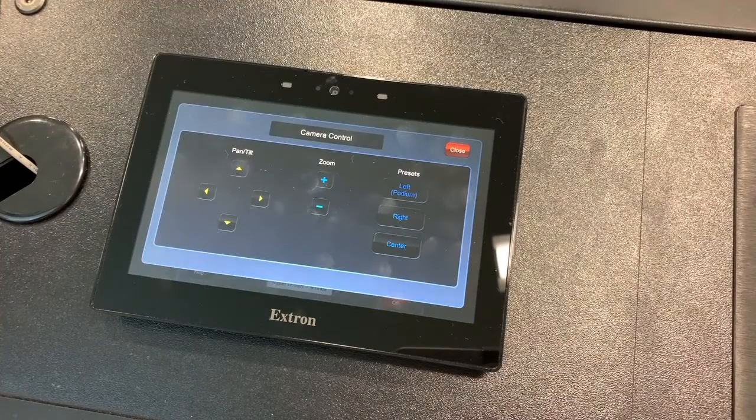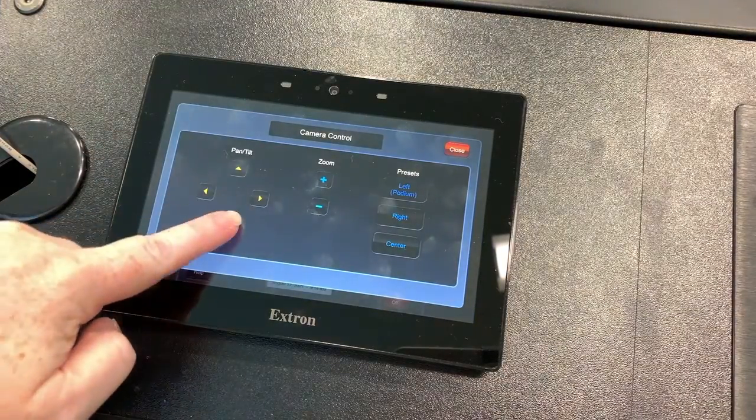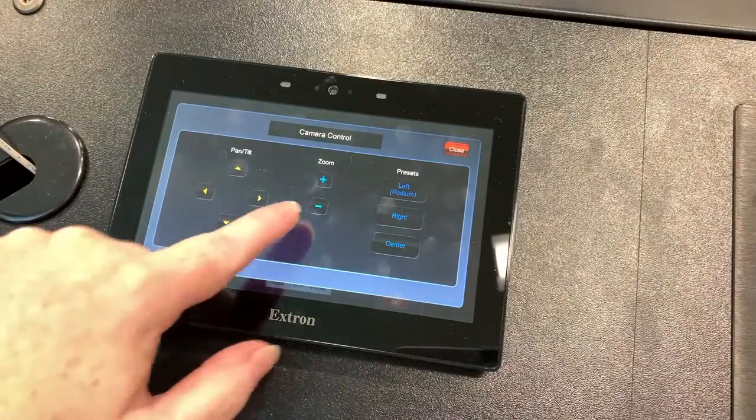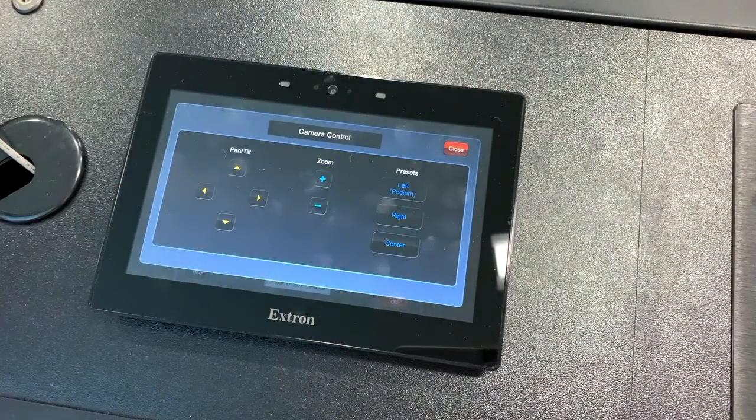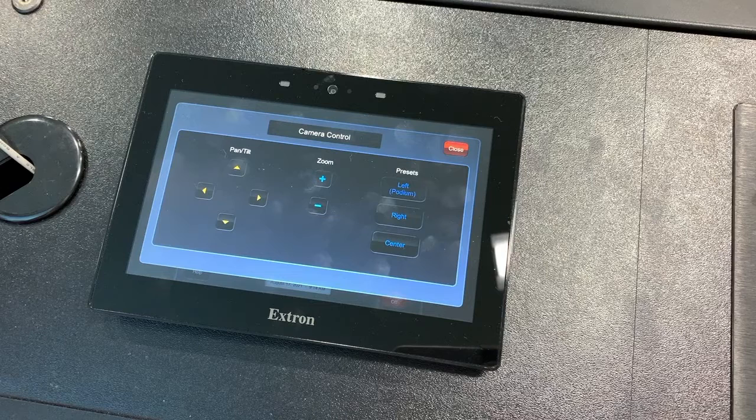Under Pan Tilt, use the arrows to adjust where the camera is pointing. Under Zoom, use the plus/minus buttons to zoom in or out. Under Presets, you can choose from several preset locations that automatically reposition the camera.